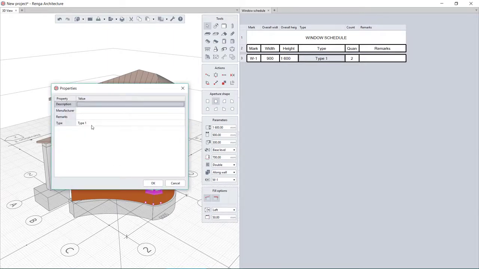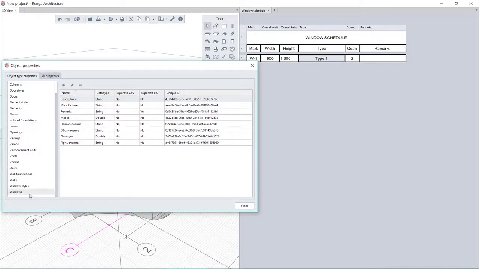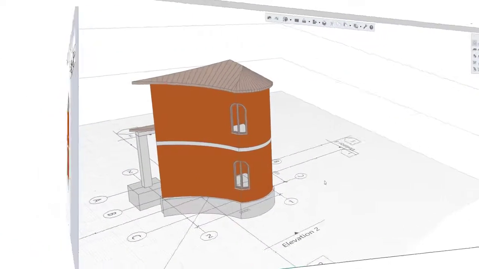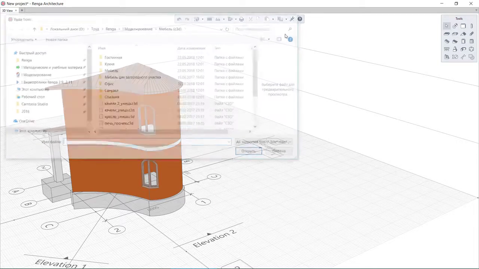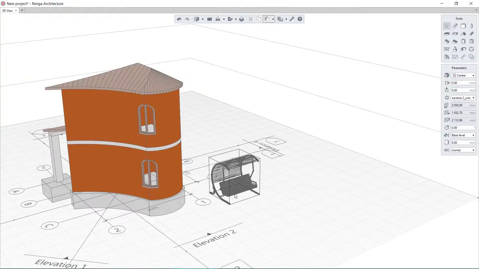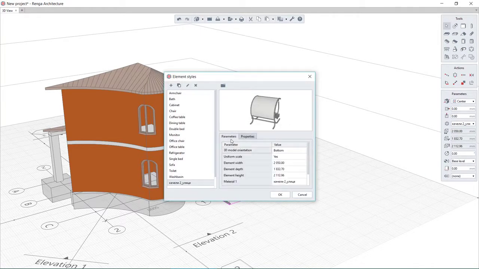Any object has properties which we can use, in particular, for specifying in schedules. For operating, we can use standard properties for each object or create any new user property. Another interesting function of Renga allows importing equipment or furniture from different formats of 3D models. It means we can import 3D models in 3DS Max, Lightwave, Stereolithography, Wavefront Object, Collada, C3D, Step, IGS, Parasolid, ACIS, JT and VRML formats into the model of Renga, and it will be in the model as an element. These elements we can also specify in schedules.